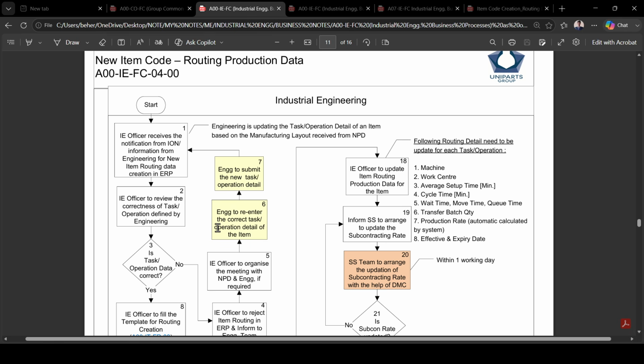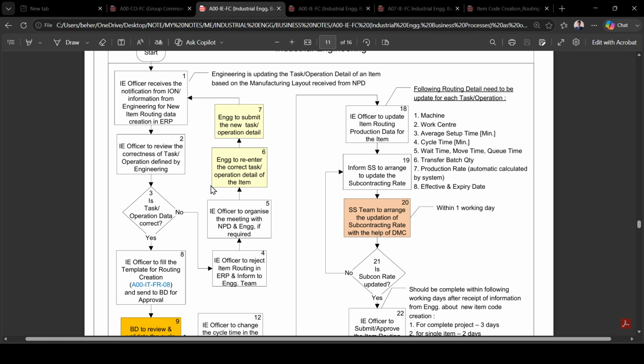So the I officer receives the notification or information from the engineering for the new item routing data creation in ERP. Then the I officer reviews the correctness of the task or operation defined by the engineering. Is the task or operation data correct? If yes, then go to the further process.